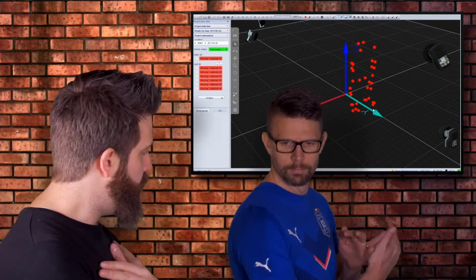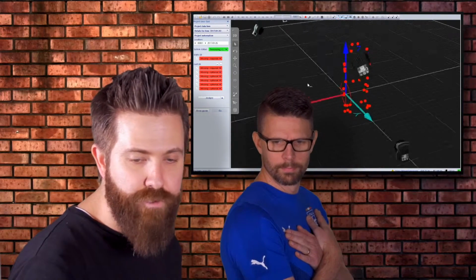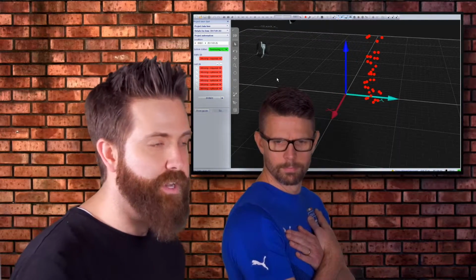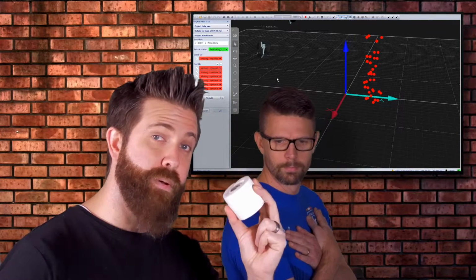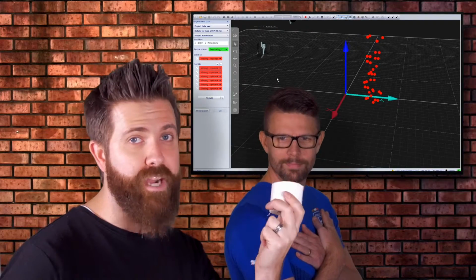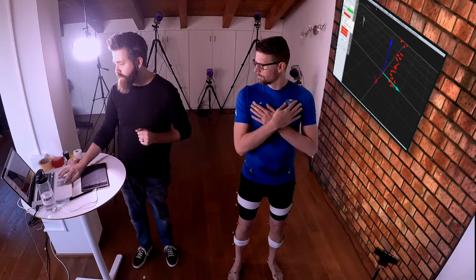So you can hold your arms up. We're just going to do a quick recording. We don't see any extra reflections due to any reflections on his clothes, but if he did, we have some opaque tape here ready to cover those up if need be. So let's record the static trial.